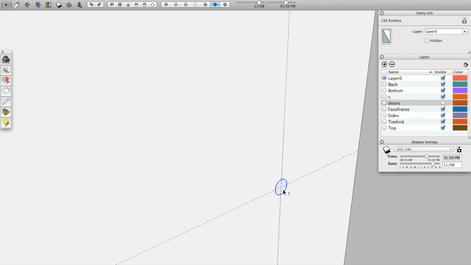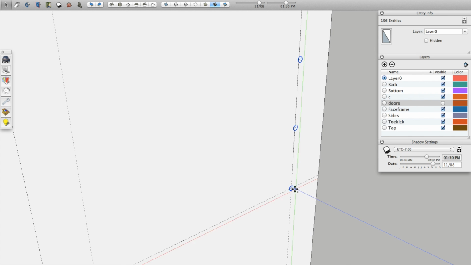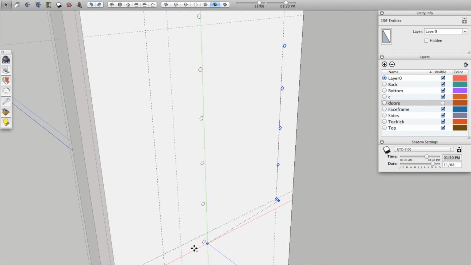So now, with all these selected, we'll do the move tool, Alt, and then move them over where we want them. So right here, make sure that it stays on the red line, which means that it's on the same face. Let's just do 10 inches and enter.